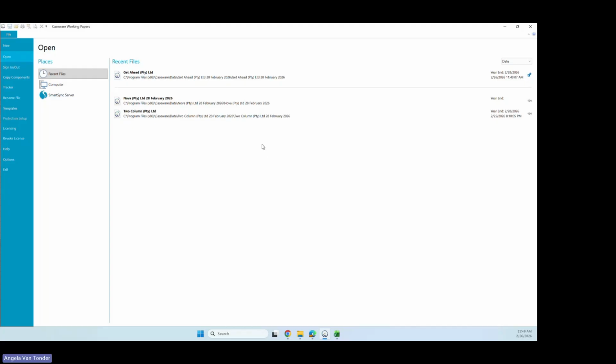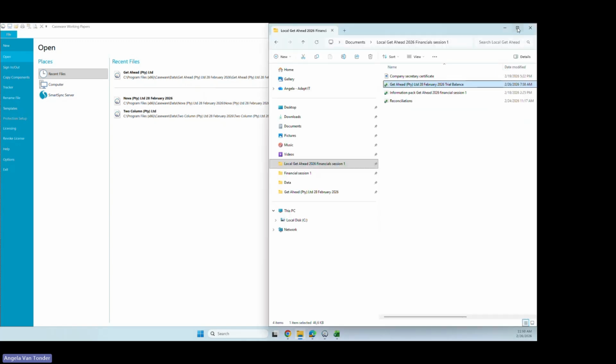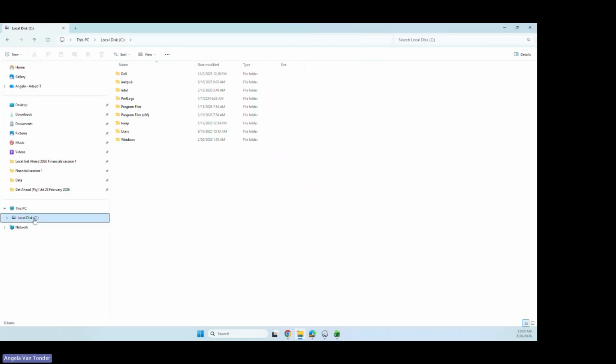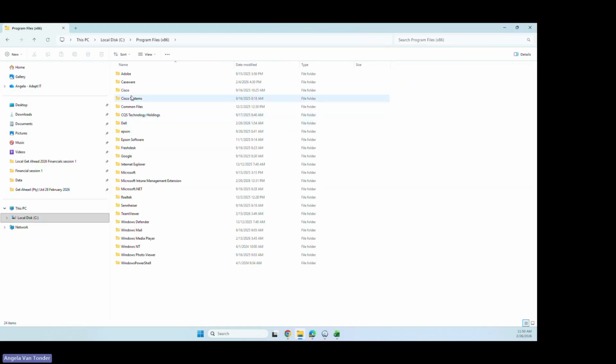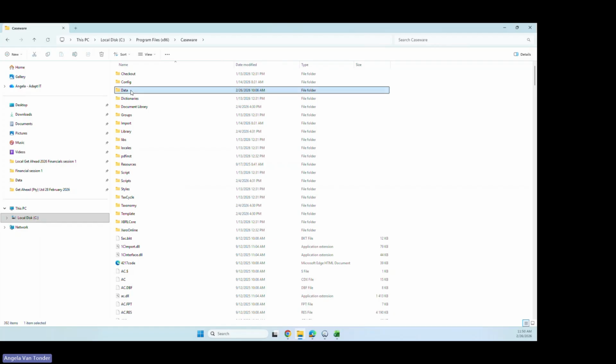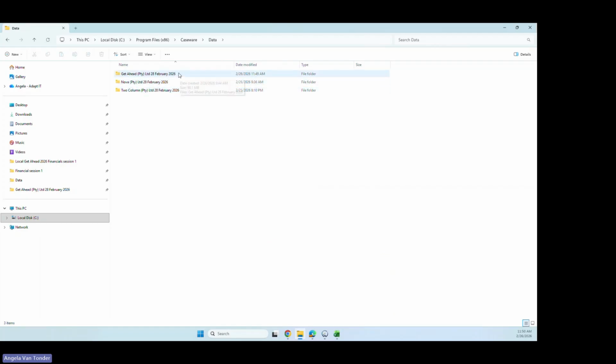Okay, so my file is now compressed. Let's go look at it in the data folder. So I'm going to go to my C drive, to program files, to caseware, data. And if I go and open my Get Ahead now, that's what it's compressed to. Okay, so this takes a moment, you can see. So you don't want to do this every single time. But definitely when you need to save space and when you're actually archiving your files, you'll do that.